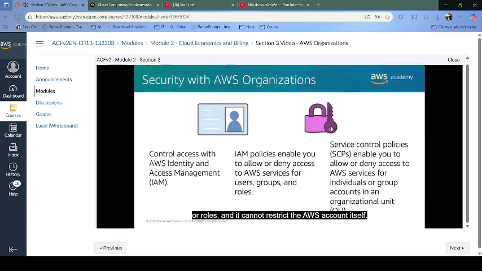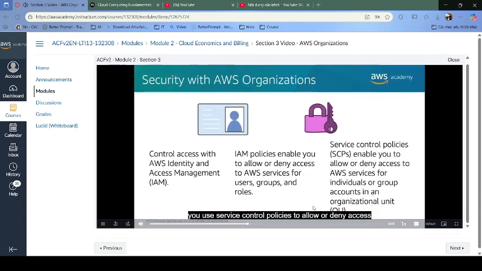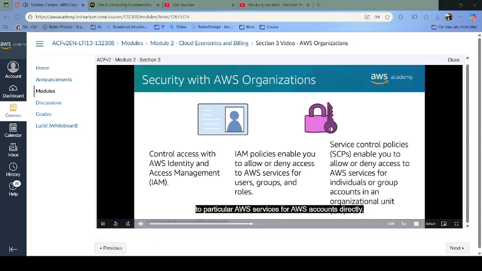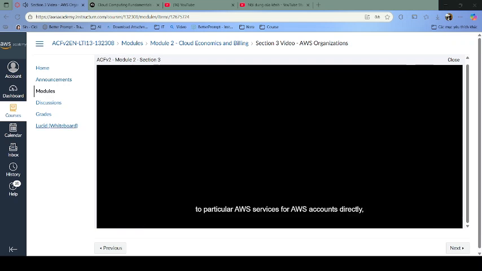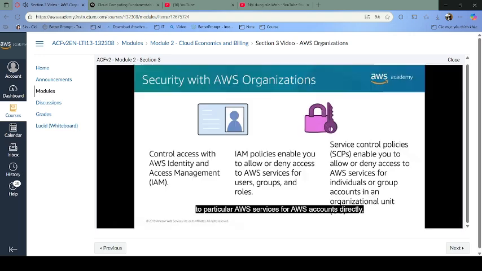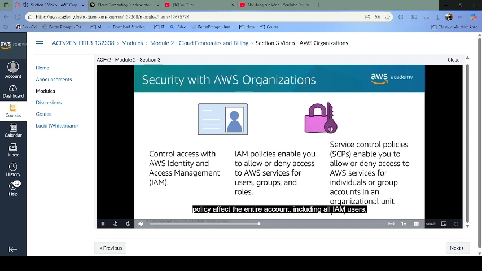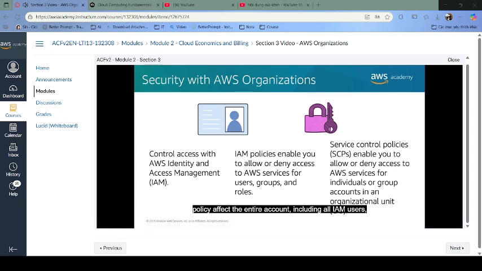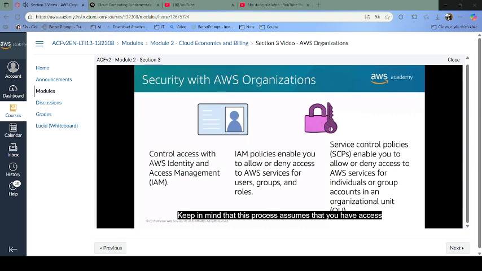In contrast, with Organizations, you use service control policies to allow or deny access to particular AWS services for AWS accounts directly or as a group of accounts in a branch. The specified actions from an attached service control policy affect the entire account, including all IAM users, groups, and roles for the account. It also includes the AWS account root user. Keep in mind that this process assumes that you have access to 2 or more existing AWS accounts and that you can sign into each account as an administrator.